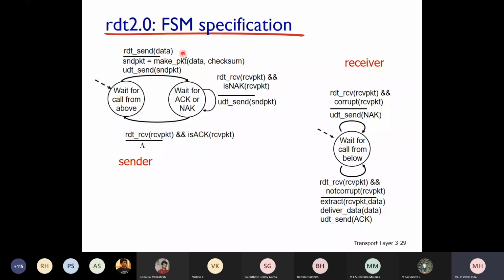UDT send and send packet. You can see here again you are resending it if it is a negative acknowledgement. And if you have received the packet and it is a positive acknowledgement, that means it is just an acknowledgement, this inverted V symbol says do nothing. Is that clear? If you received a packet and it is an acknowledgement, do nothing, go to the previous state again. The states will flip from waiting for call from above to waiting for acknowledgement or negative acknowledgement. Is that clear? Between these two.